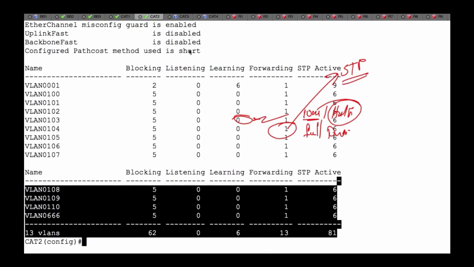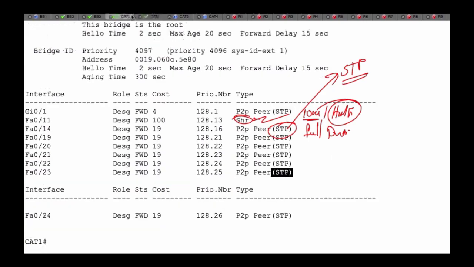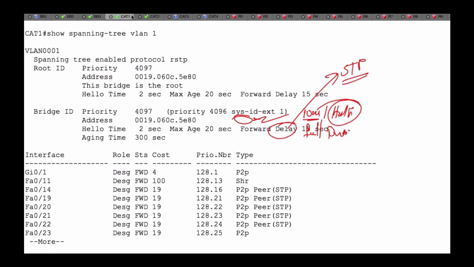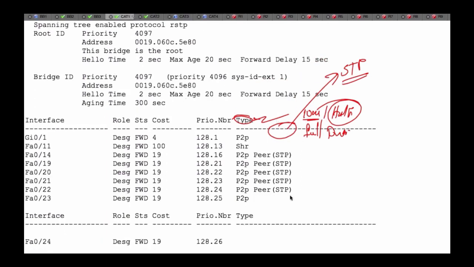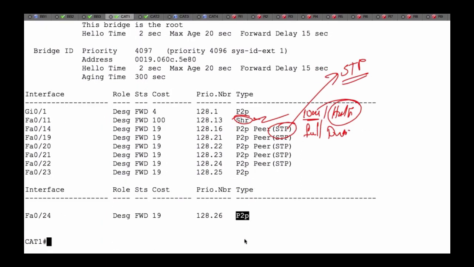Now, recognizing that fact, let's go back over to Cat1 and see what happened with any type of changes. So let's just repeat the show command that we have. And what we're going to see here is that 23 and 24 are just straight point-to-point connections. When you see point-to-point, that's going to show us that that particular connection is operational and it's communicating to a spanning tree neighbor that speaks the same language as I do.